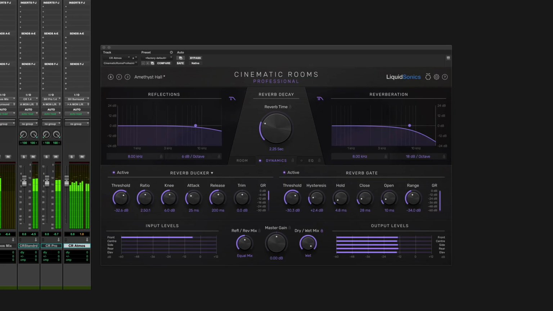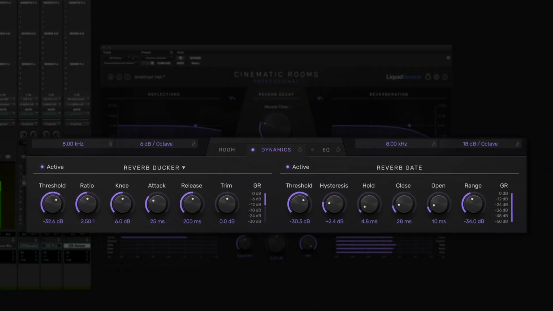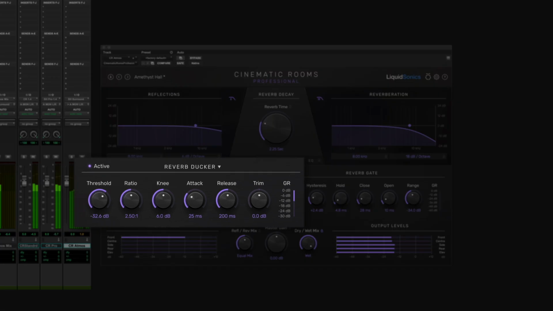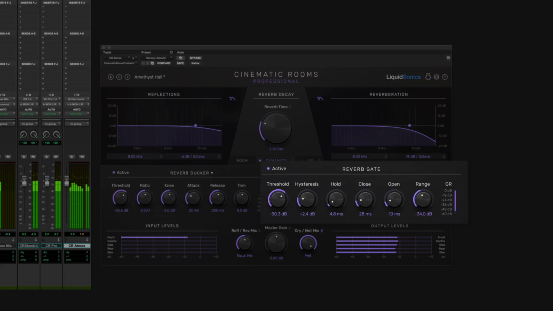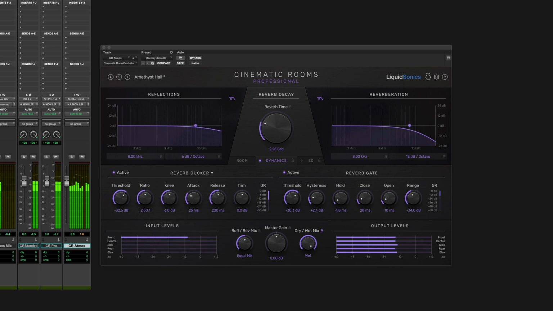You can find the two dynamics processors in the new Dynamics tab, located in the center section of Cinematic Room's Professional. Ducking and compression are positioned on the left, the reverb gate on the right side of the GUI. Both modules can be used at the same time. When it comes to ducking and compression, there are six different modes that all have distinctive creative uses. We'll explore them in more detail in a moment.